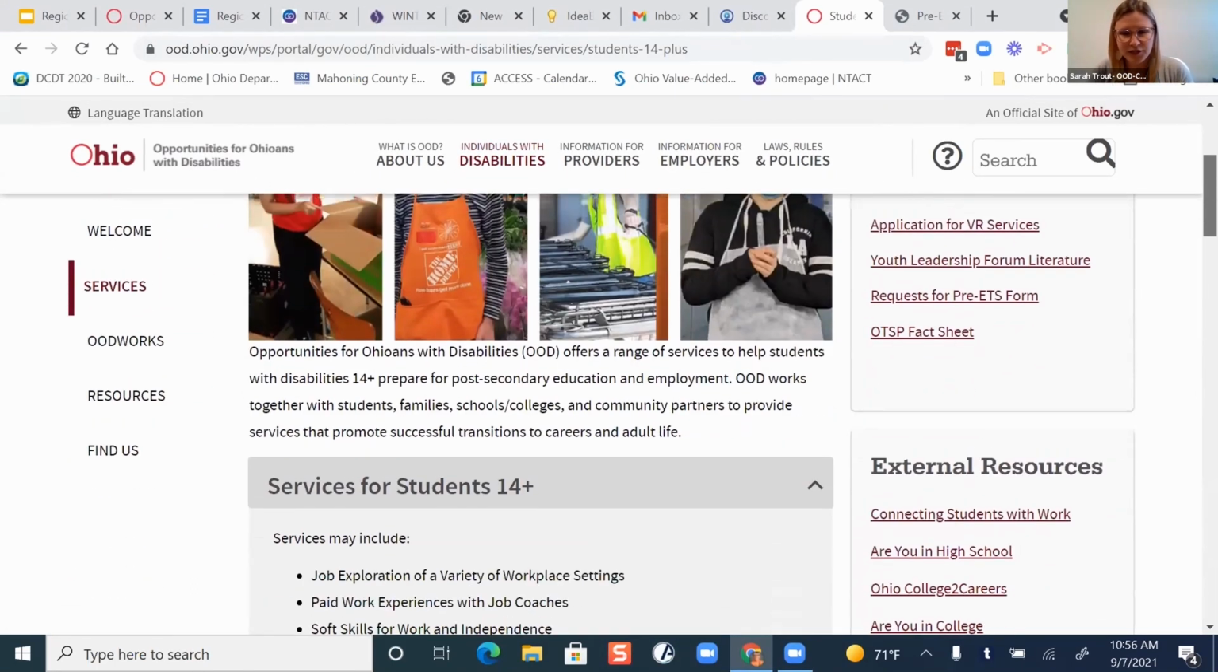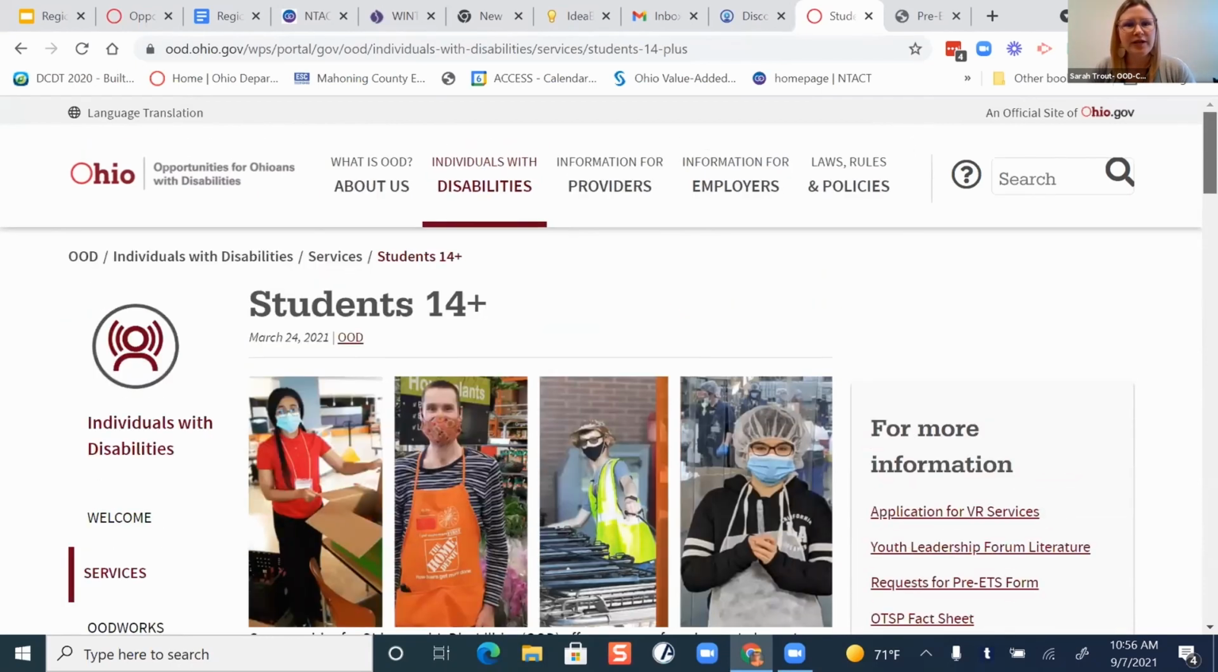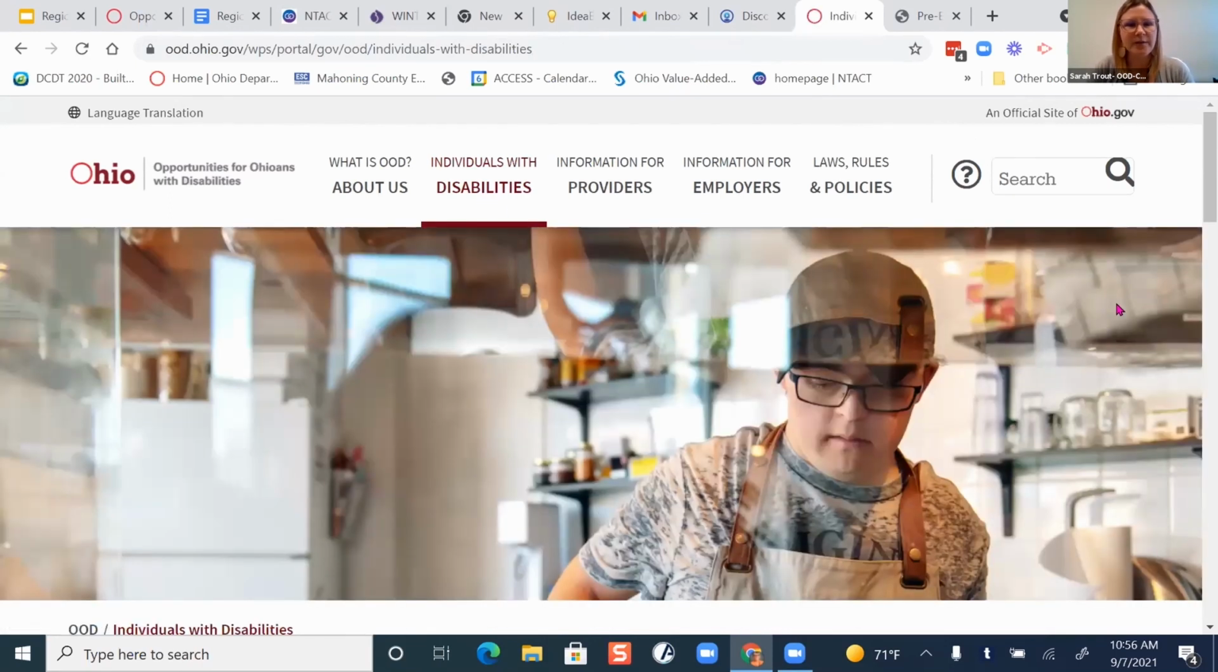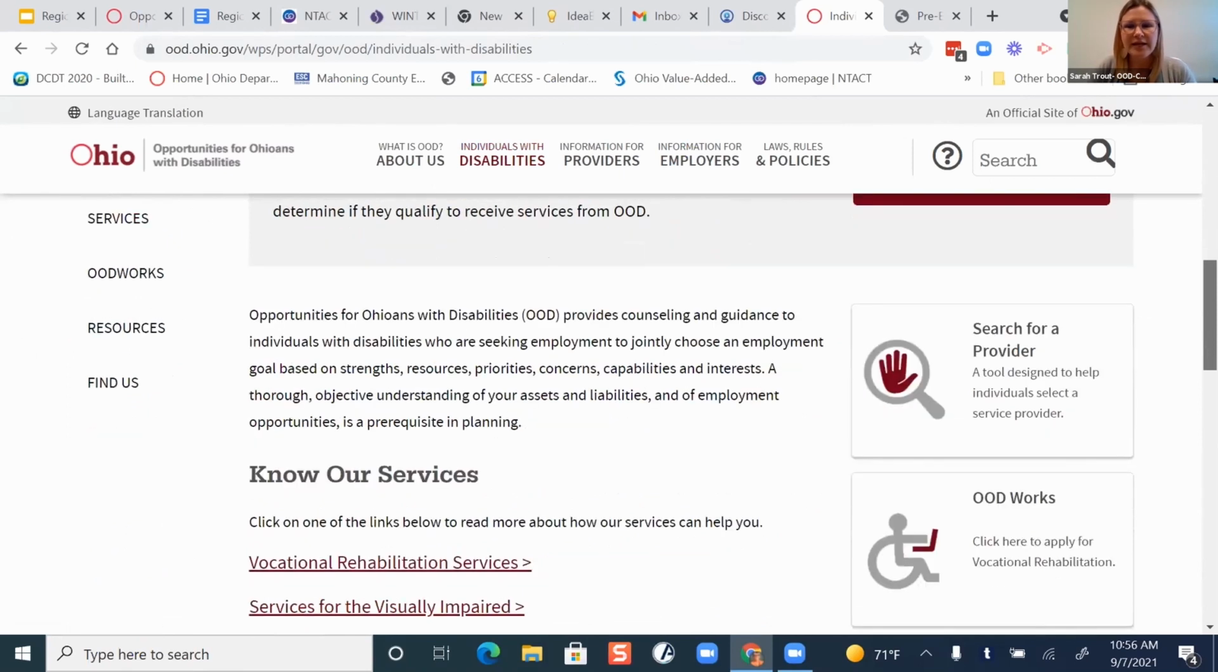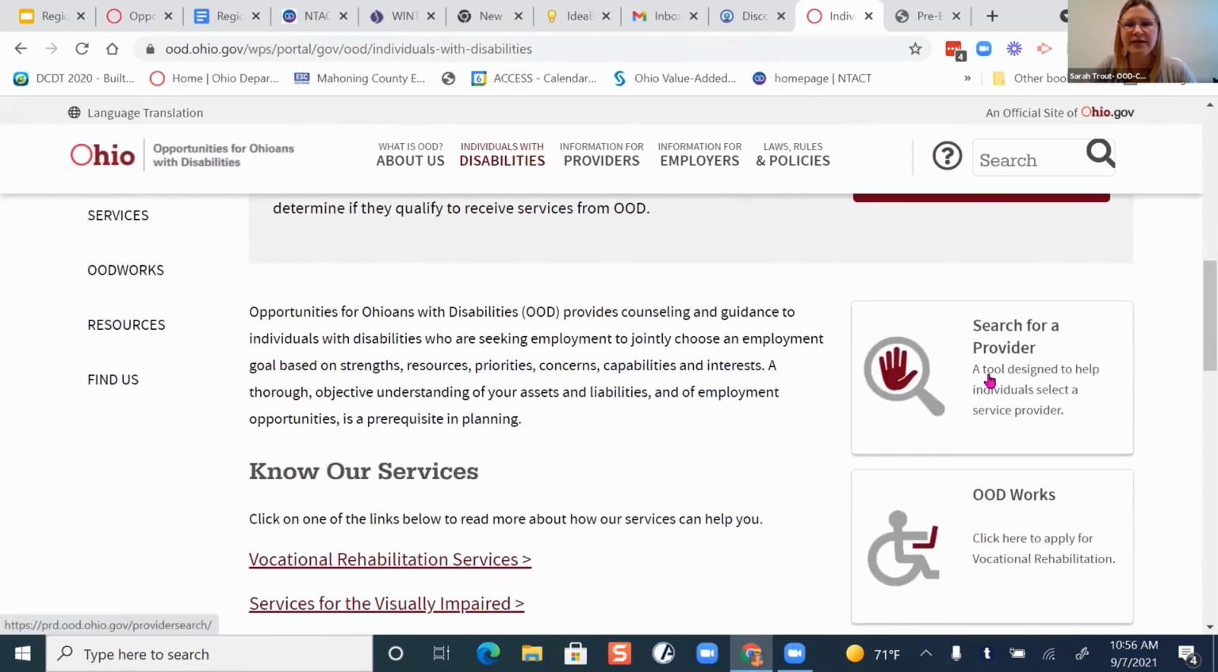because now we're going to kind of go through the provider search. So Jody, where it says individuals with disabilities, if you'll click on that again, this is going to be the starting point for everywhere that you need to get to. And on the right-hand side, you'll see search for provider. Yeah, go ahead and click that.